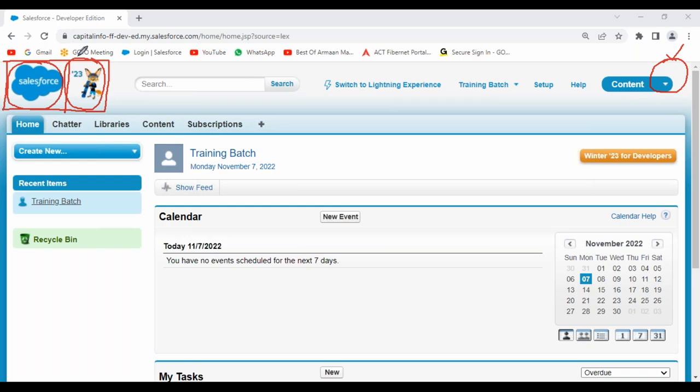Updated? No, don't say version, because I already told you in the previous session, in Salesforce there are no versions, purely releases. Now, what is the current release of Salesforce?